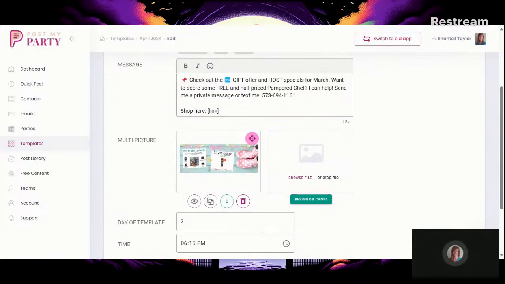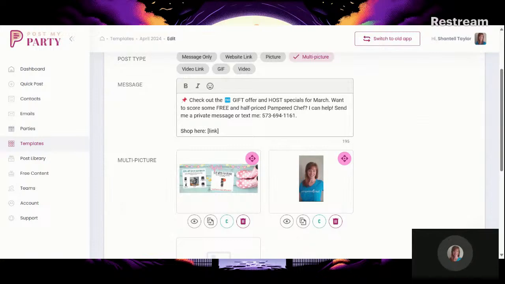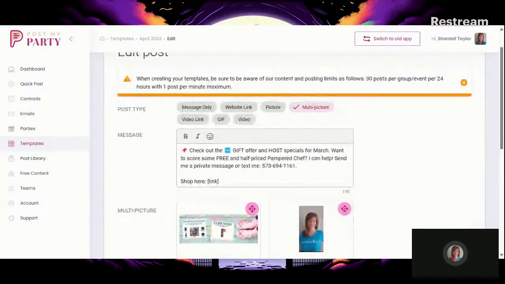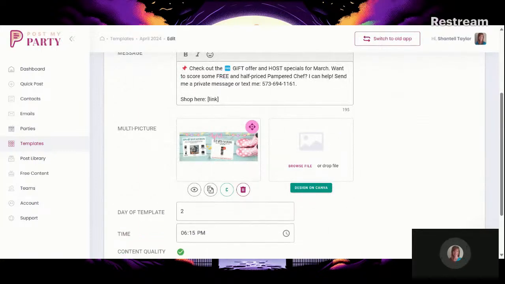You would just click Browse File, and then wherever you have your photo saved, you would go to that destination and hit Open, and then it's going to upload. So when it posts, it's going to post these 2 photos with this text. I don't want to do that for this post, so I'm not going to save it. But I just wanted to show you how to add it.